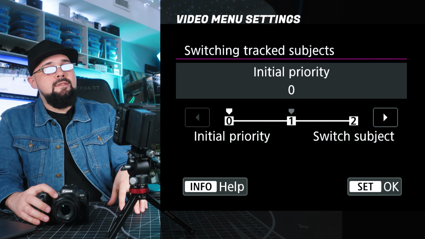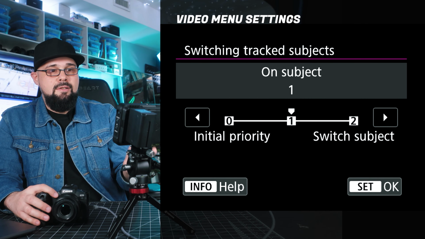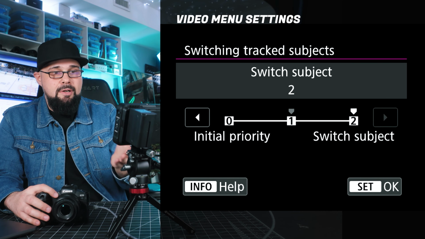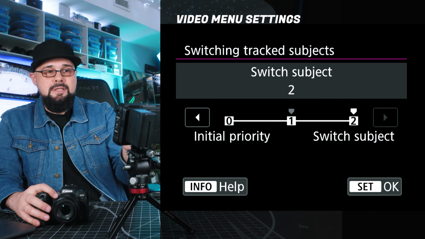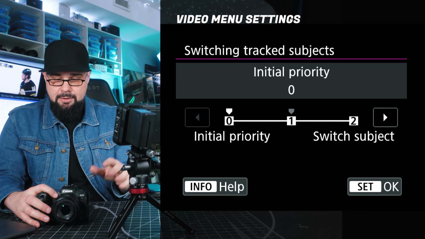Switching track subjects. So you can have it set to stick to initial priority, middle ground somewhere or whatever, and then switch subjects. So it's very similar to the first one. I put it on initial priority, so whatever I click on first, that's what I want you to track.